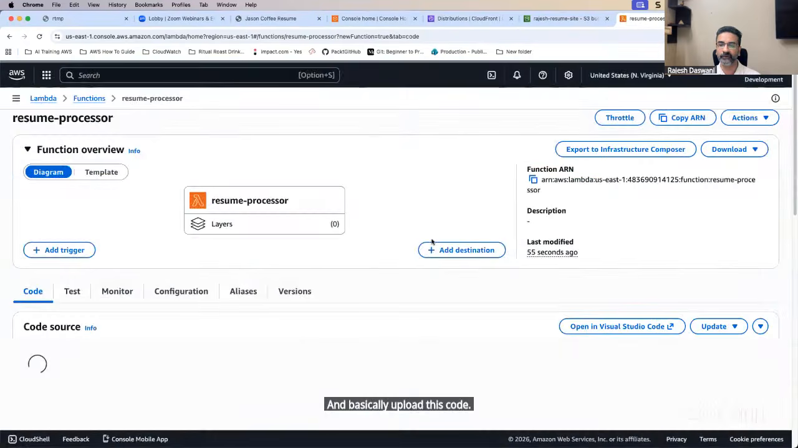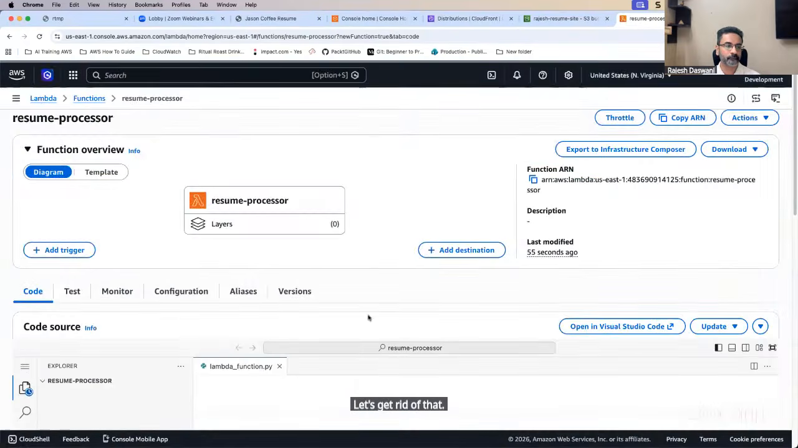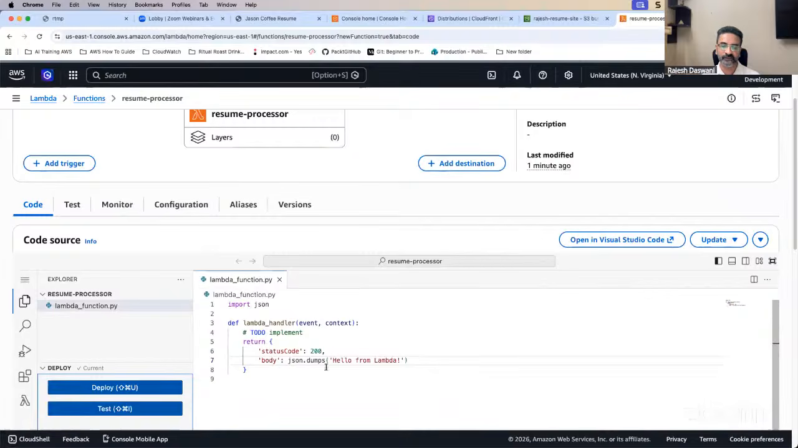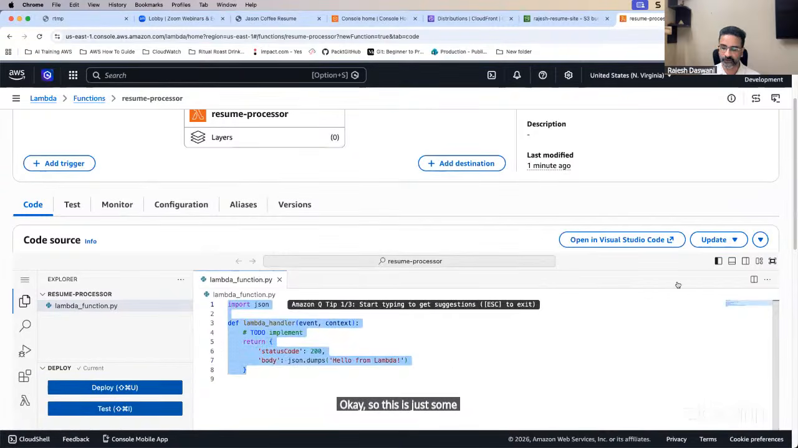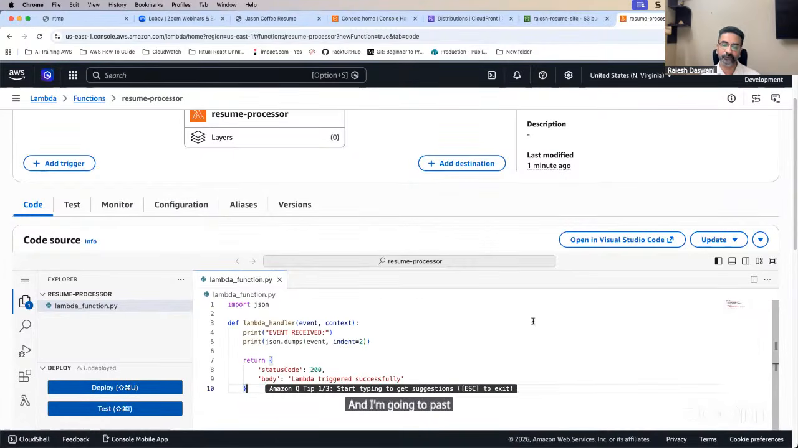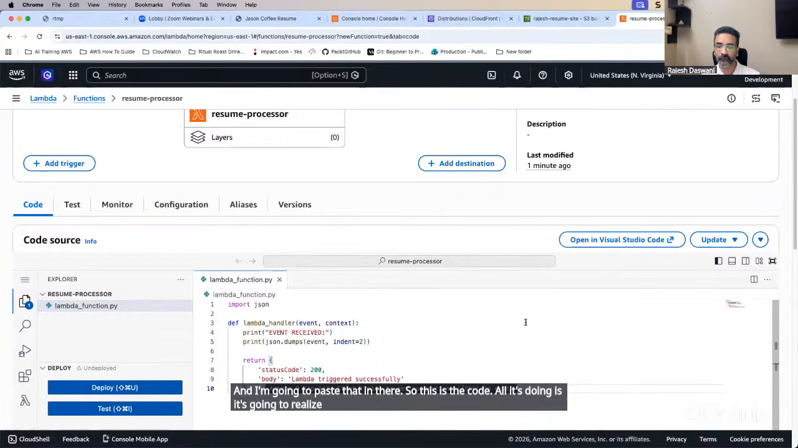Here I'm going to basically upload this code. Let's get rid of that. This is just some boilerplate code. We can get rid of that, and I'm going to paste that in there. So this is the code. All it's doing is it's going to be informed that there's a new file uploaded to the S3 bucket, and all you need to do is then deploy that.